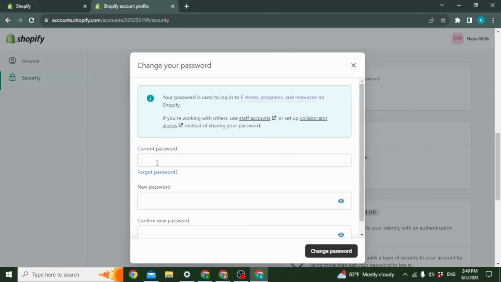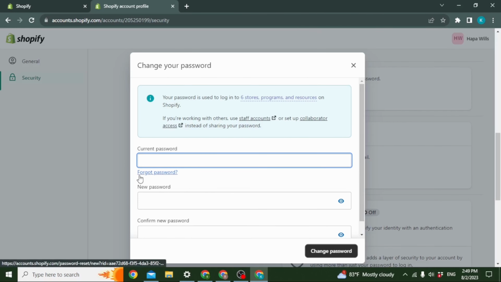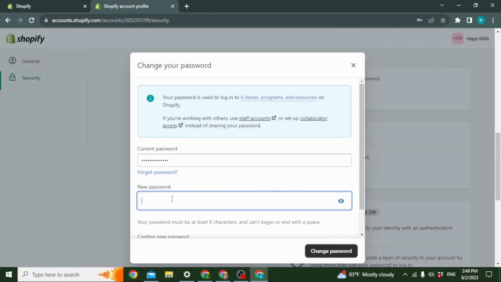Now you have to fill these. Firstly, type in your current password. In case you have forgotten your current password, you can click on this option of forgot password to recover it. After you type in your current password, generate a new password for your Shopify account.